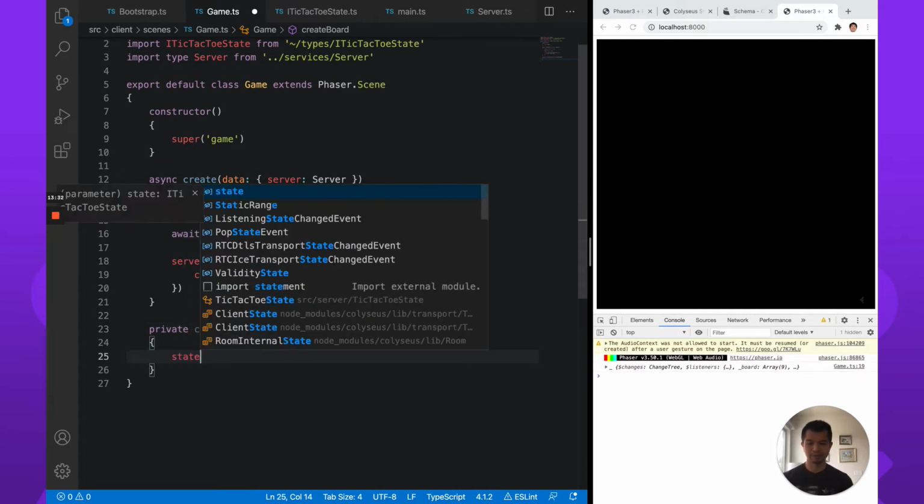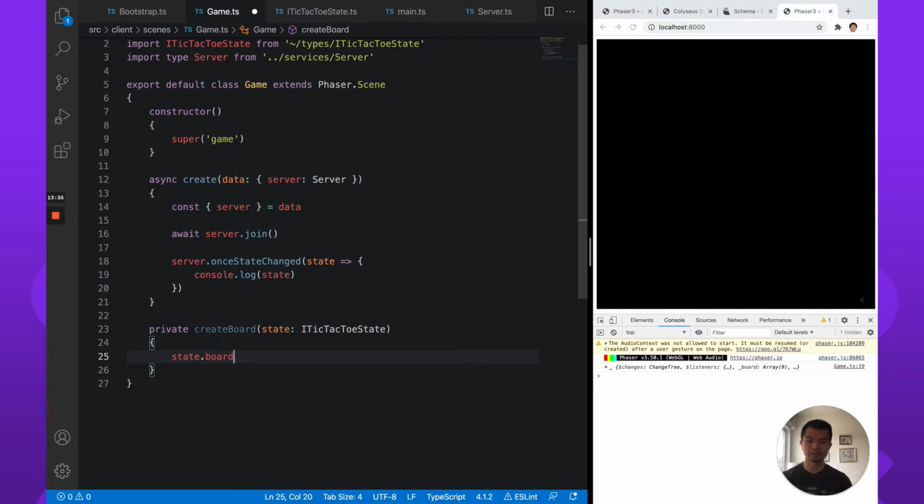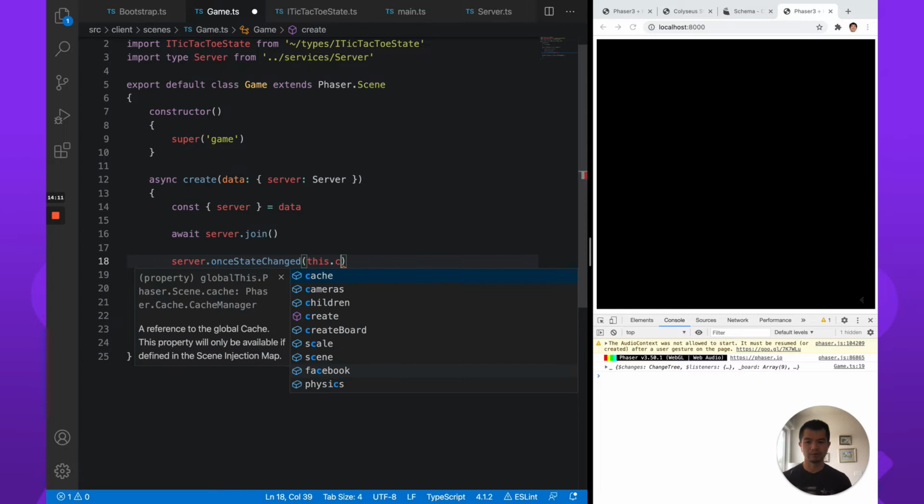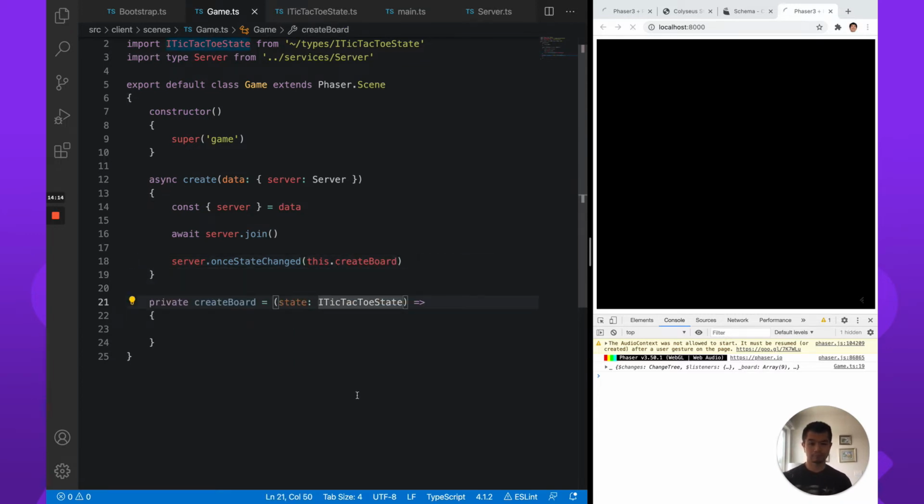Great, so then we can do things like state.board, right? We have all that information because we gave it a type. So that's awesome. Now, what we can do here as well, so that we can access this inside this method here, we can change this to a class property arrow function. I did that right. No, sorry. It should be this, so that we can do this.createBoard. Right, so this is one option.